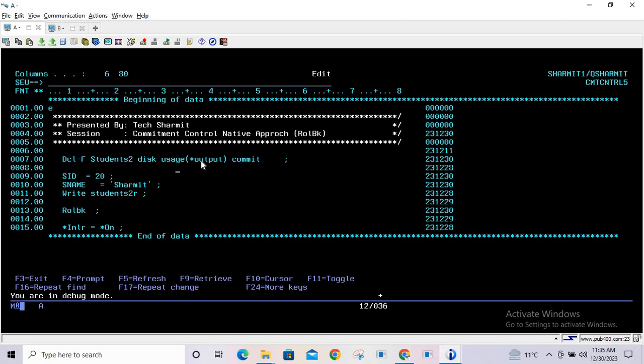Then we have users as star in output. If you are using it for input as well, then you can write input or update. Something you can change, but at the moment I'm just going to update the file, write the file, so I'm just using this mode. Then we are supposed to use commit.